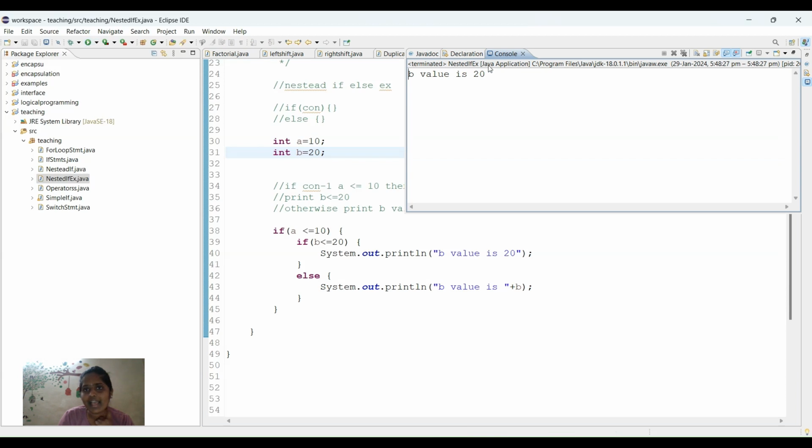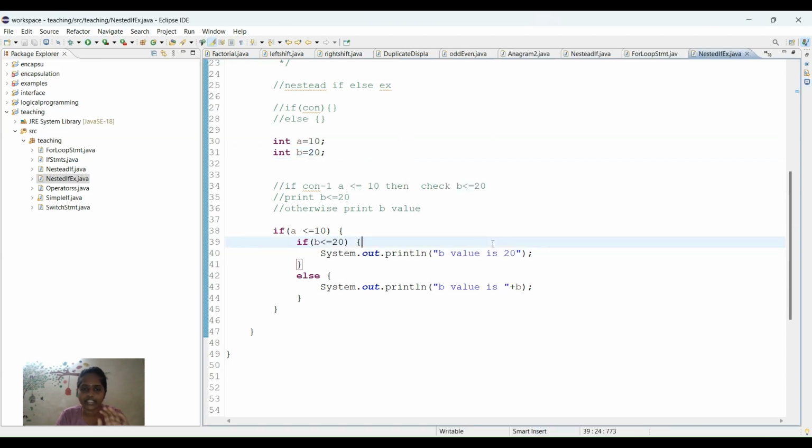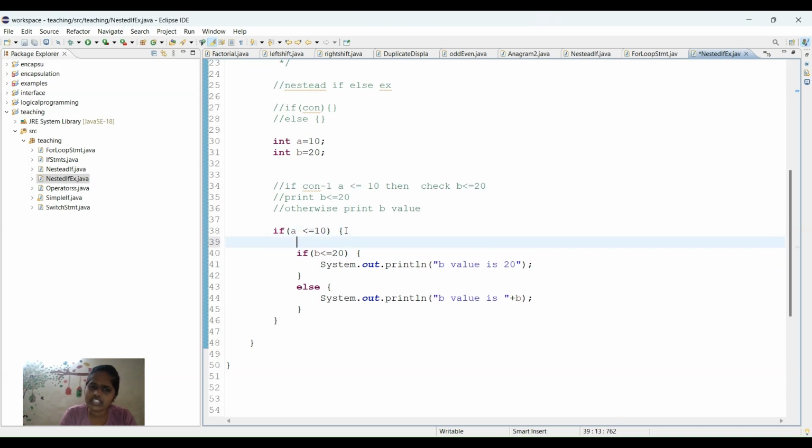See the output, b value is 20. 20 gets printed. Everyone has this doubt. Nested if means here we are not supposed to write any printing statement, any reinitialization of a value. Here we can give anything. Here we can print printing statements.